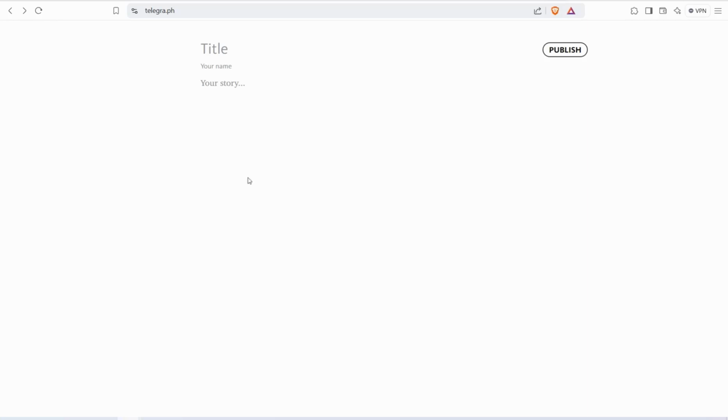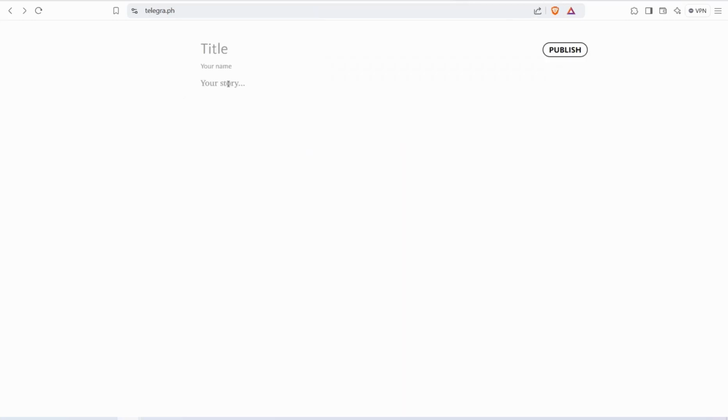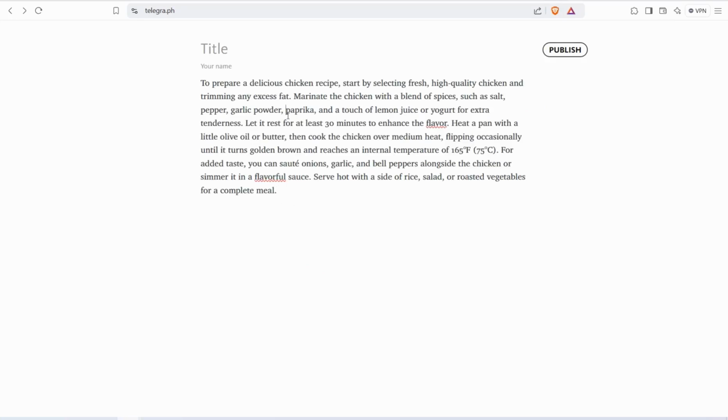How can you do that simply and quickly? For example, we can go to ChatGPT, take this one, copy, go back to telegra.ph, and insert your story or your article here. And here is the best part: you can customize this paragraph or your article using editing tools like bold, italic, insert your link, heading, subheadings, and so on. Then insert your title, copy it quickly, and paste it as the title of your landing page or your article.